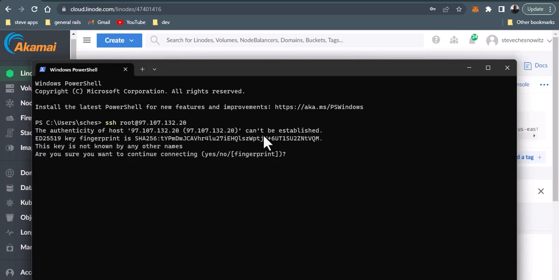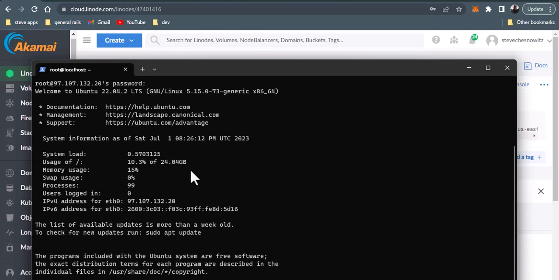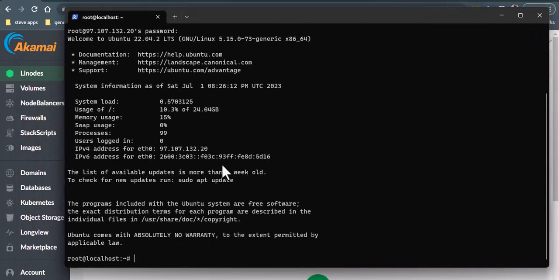And then here what we want to do is say yes. And then we need to enter that password. So whatever password you had set up, let me get mine here again, and just paste that in. And it looks like we got logged in. Cool. Next thing we want to do is update this machine.